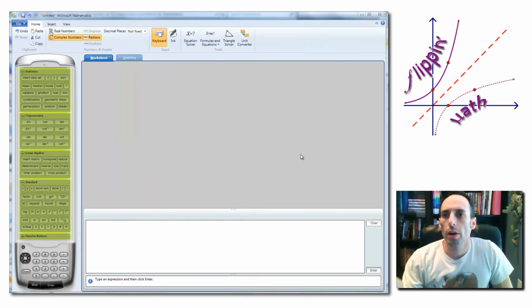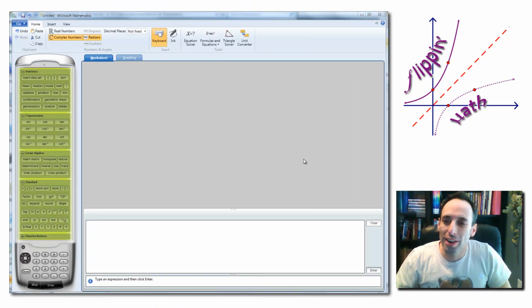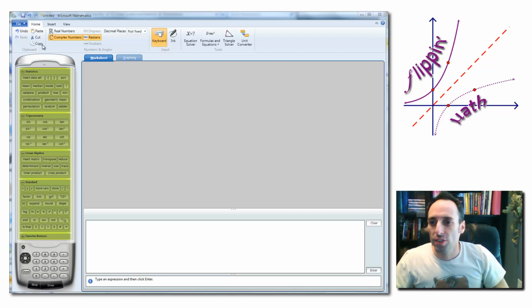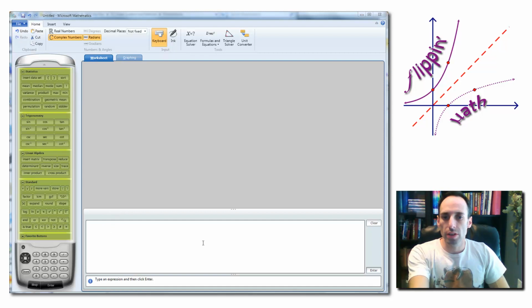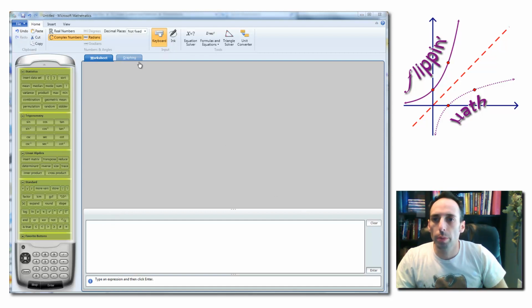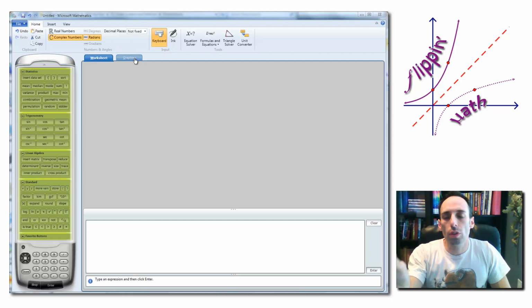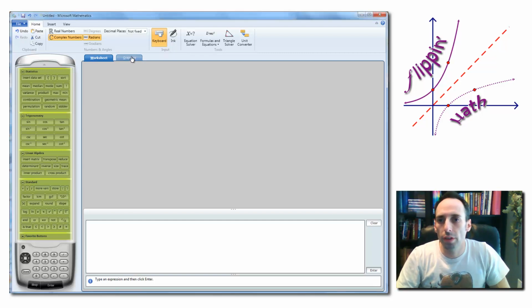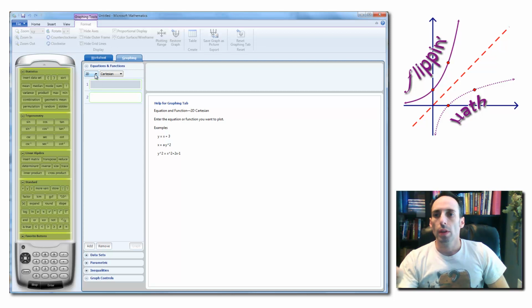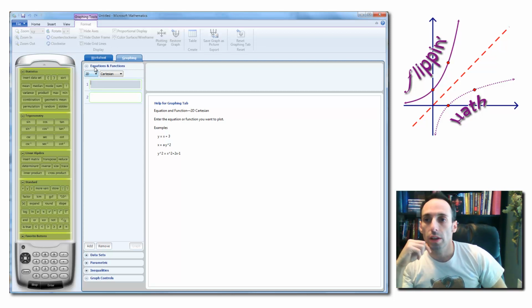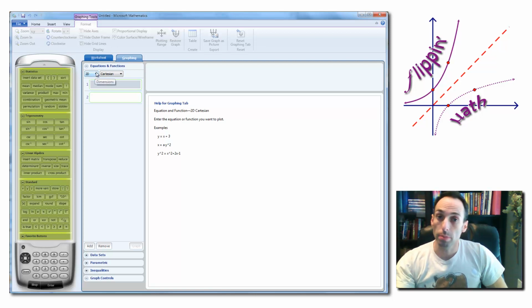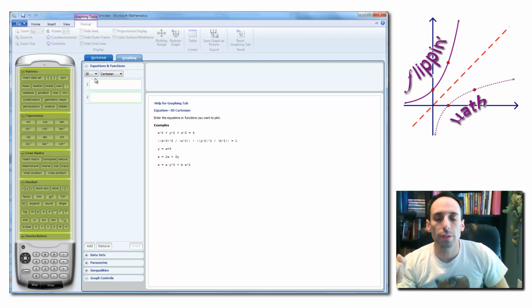All right, so this is what Microsoft Mathematics 4 looks like whenever you first open the program. You have kind of a calculator keypad over here. If you're going to type stuff in, you could type it down here in the worksheet and hit enter. But what we want to do is go up at the top to the graphing tab. So I'm going to click that graphing tab. Underneath it, it says equations and functions, and there's a pull-down menu. Right now it says 2D, but of course, we're going to graph something in 3D. So click that and then choose 3D from that menu.